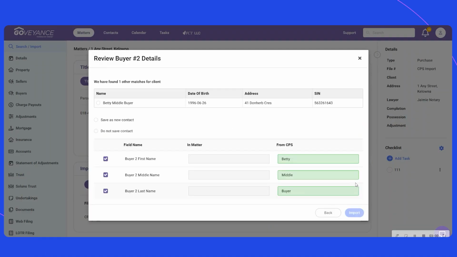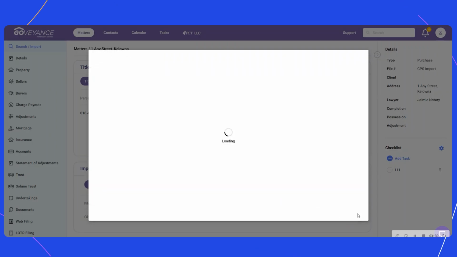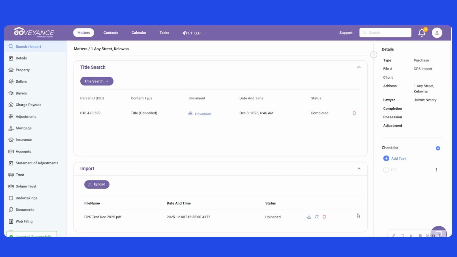And on our next box, you'll notice that we have found a match within your private database. So Betty Middle Buyer, with a birth date, address, and social insurance number, is in the database already. Rather than retype and put in that same information, because this is the same person, I'm going to select here and I'm going to take the information from that contact and put it in my file matter, as opposed to bringing in information of just a name from the contract. And I'm going to click Import. And you get a successful message that the import is now complete.